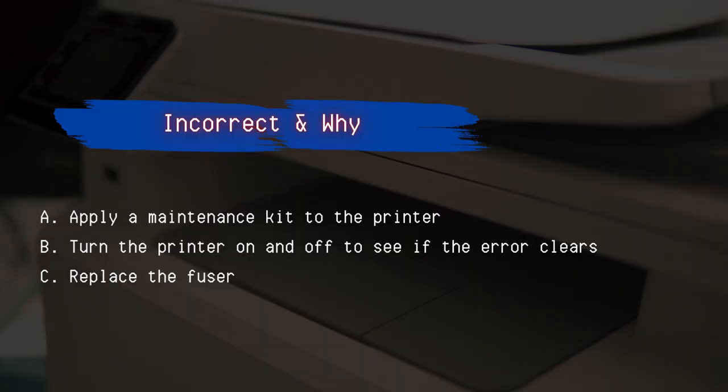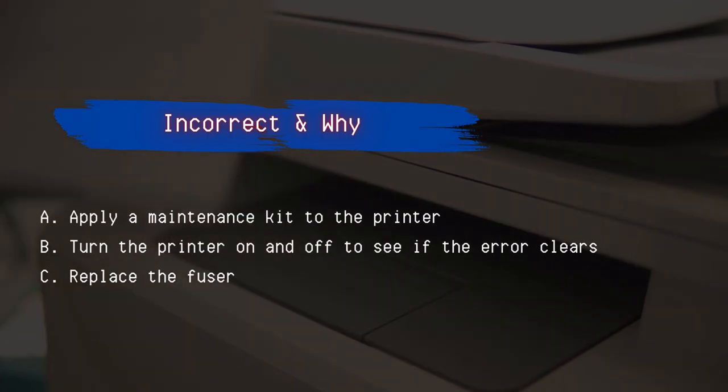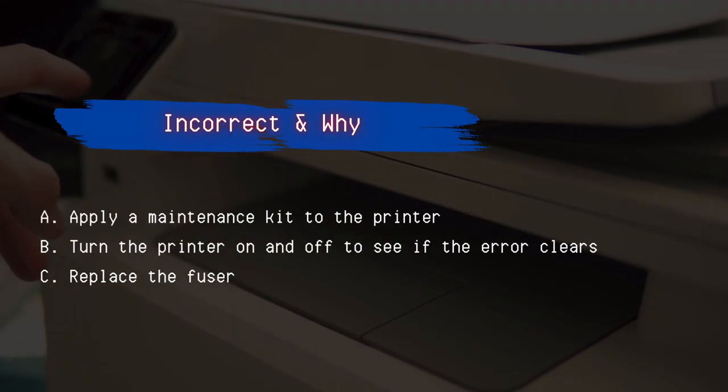Incorrect answer. A. Apply a maintenance kit to the printer. Now, a maintenance kit may help prevent future jams, but it's unnecessary for clearing an immediate jam. Applying it would be time consuming and less efficient for this issue.